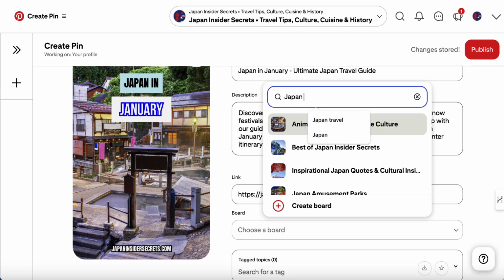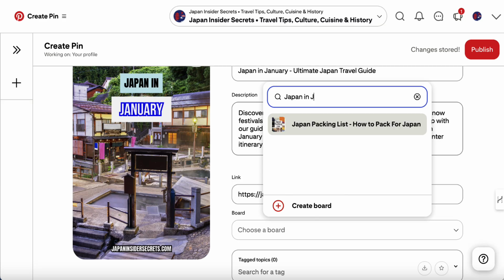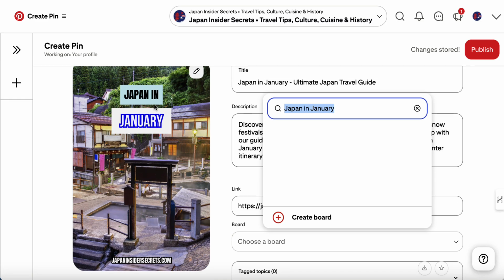I might even have a board, I'm not sure. Japan in... No, I don't. So I'm going to create this board, Japan in January. So now every single pin that I create, and I can create 3 or 4 variations of this pin with different images and different colors, can all go in this board.